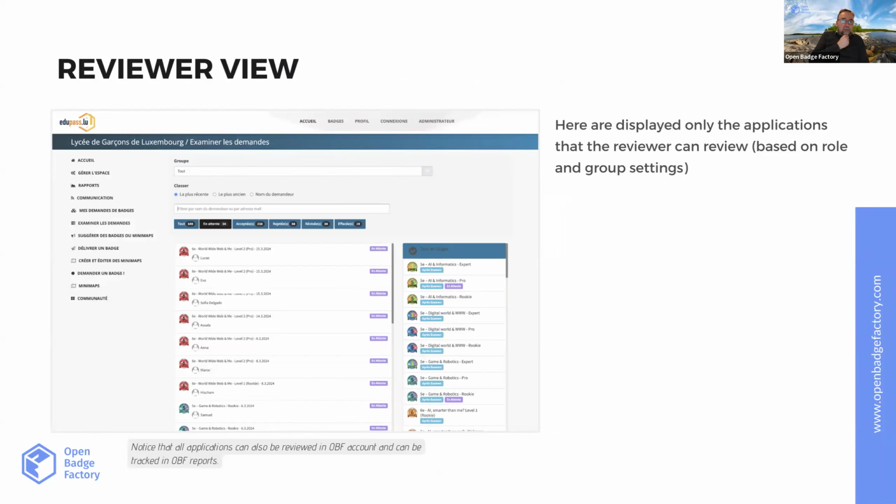And then when I go to the next view, here you can see the teacher view where the teacher can review the badge applications. So it looks just the same as in Open Badge Factory, but the teacher doesn't need to go to Badge Factory, and here he or she will see only badge applications submitted to him or her only. So it depends, of course, on the permissions.